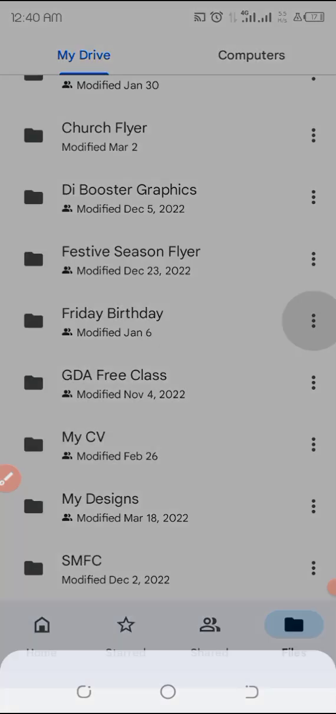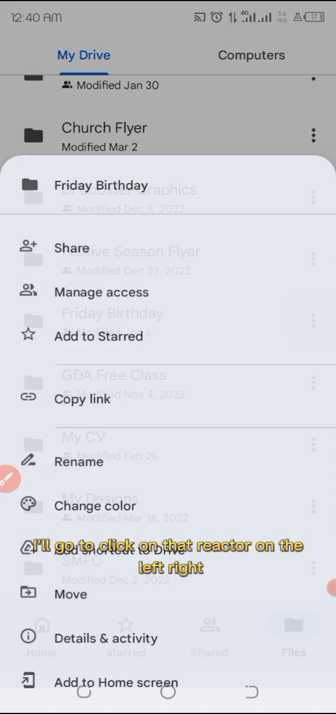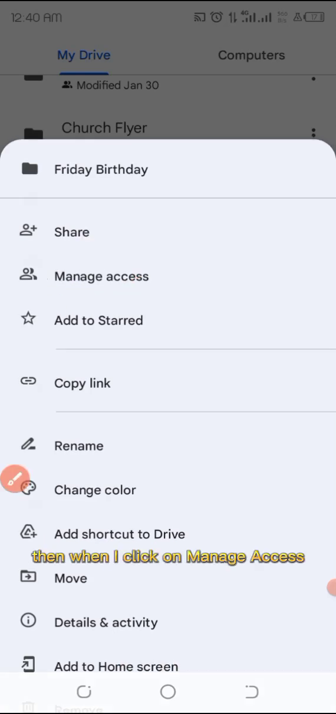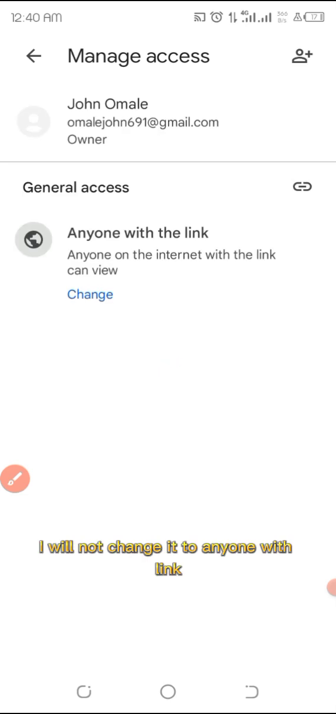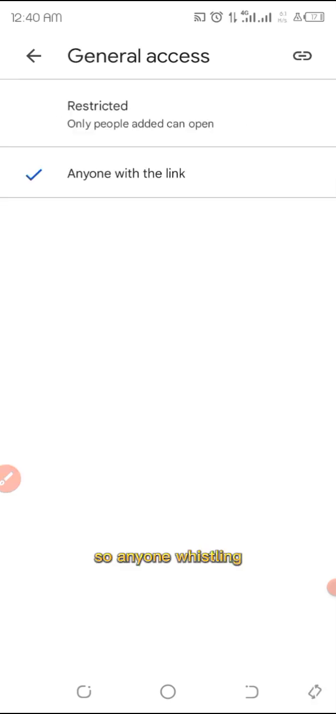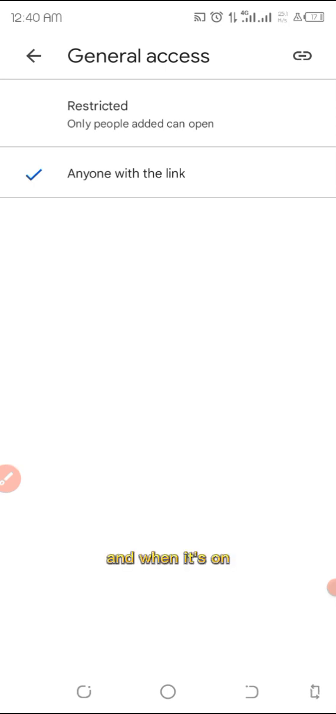Friday birthday. Now I will click on those three icons there at the left, right, and I'll go to manage access. Then when I click on manage access, I'll change it to anyone with link. So if I don't want anybody to see this thing, I'll just restrict it. And by default it is restricted, right? So until I go and change this, anybody that clicks the link will see access denied.